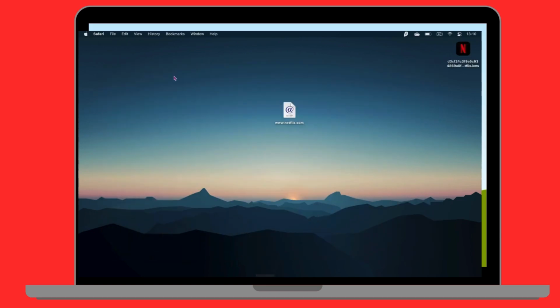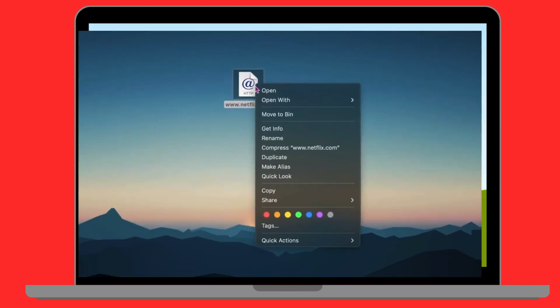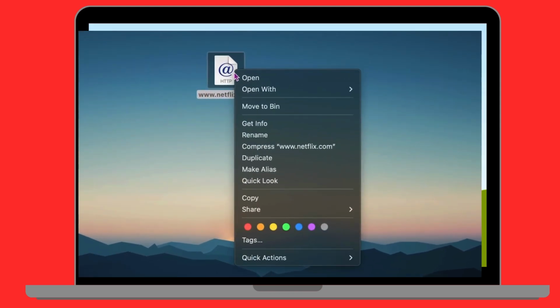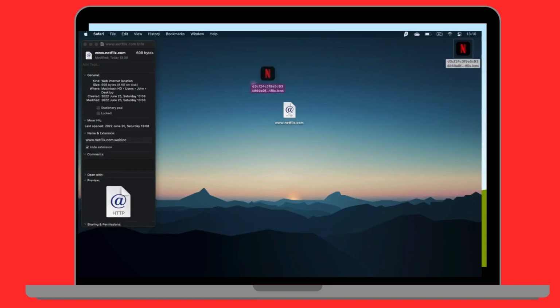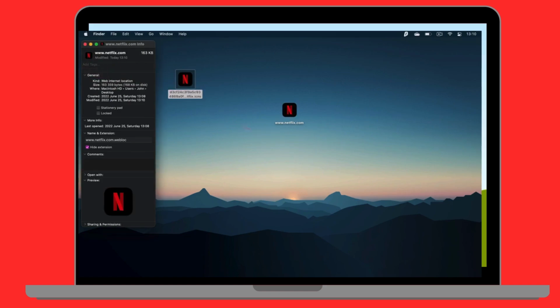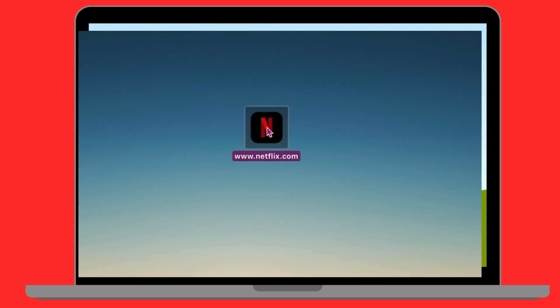Then command click or right click on the Netflix shortcut that you made previously and choose Get Info. From here, just drag the nicer icon into the top left corner of the info menu. This will replace the ugly shortcut icon with a nicer Netflix icon. You can also rename the shortcut to say Netflix instead of having a link as its name.